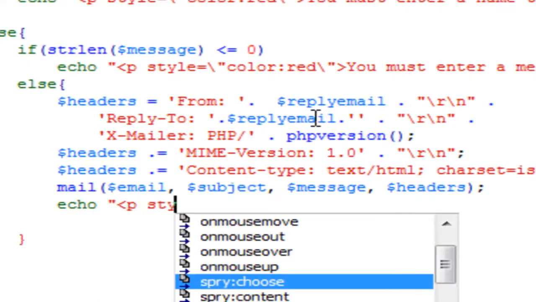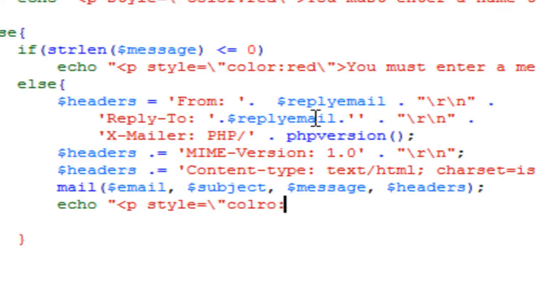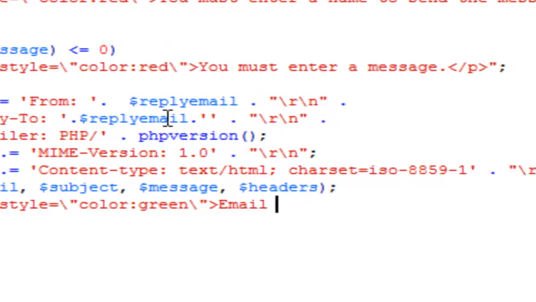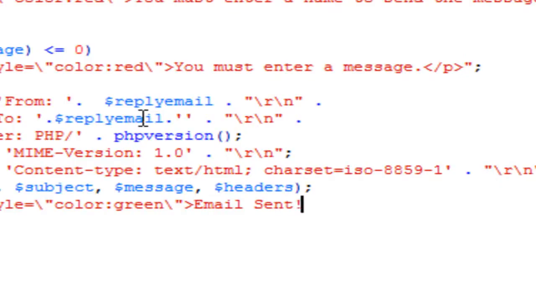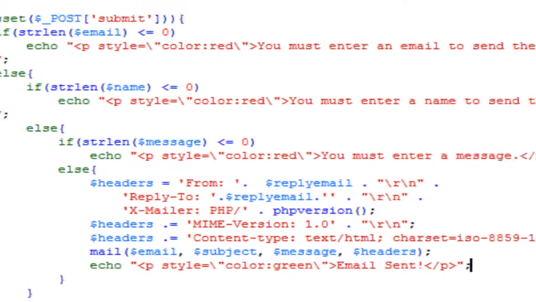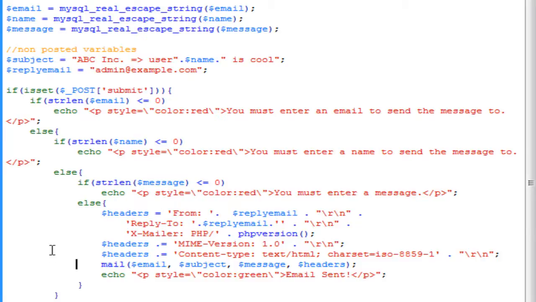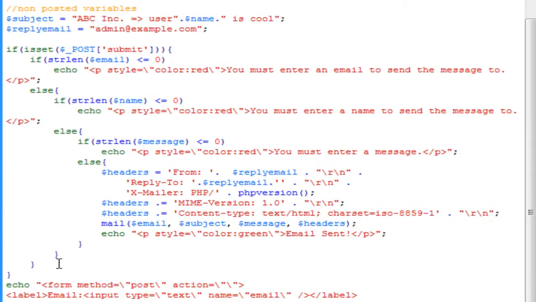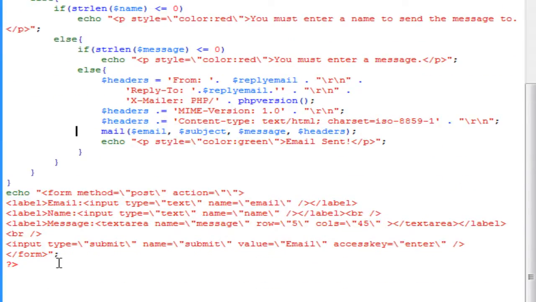P style color green, and this will be our confirmation message. Email sent. Close off that paragraph tag there. And we have our echo done. Do some formatting. And it looks like we have our stuff set up here.